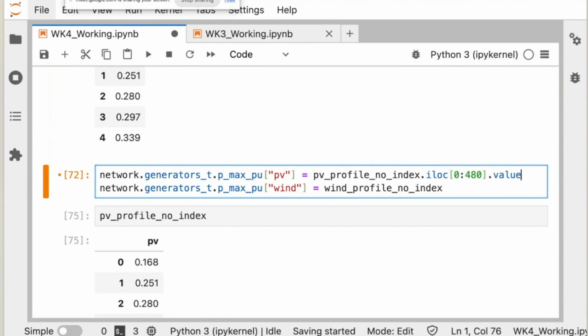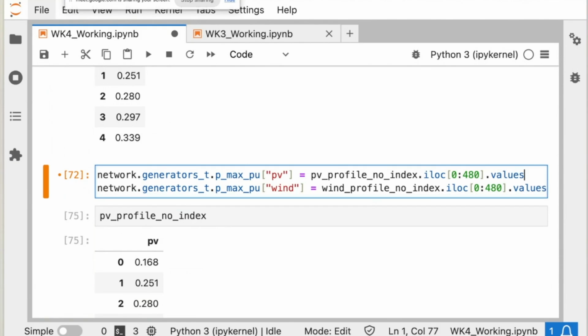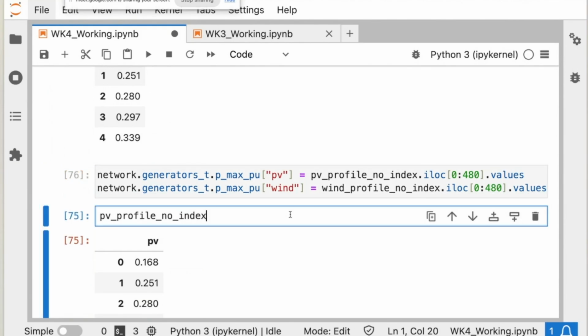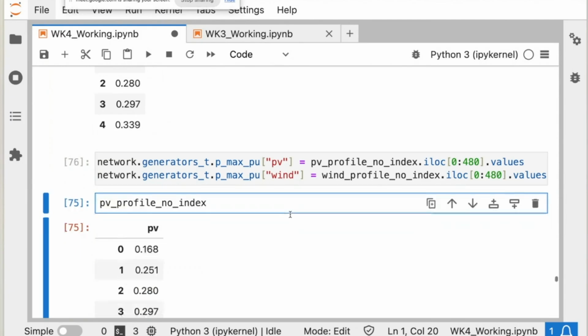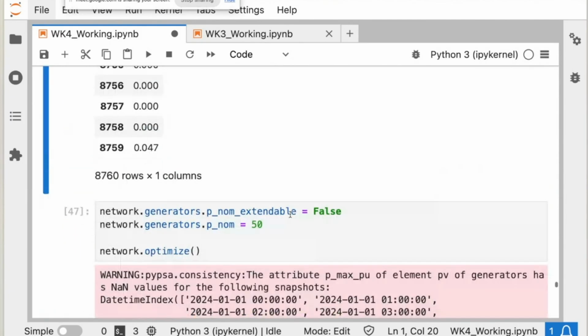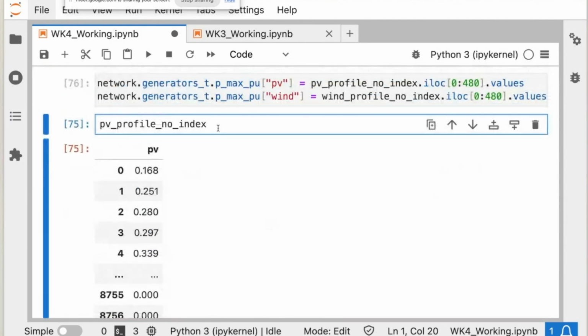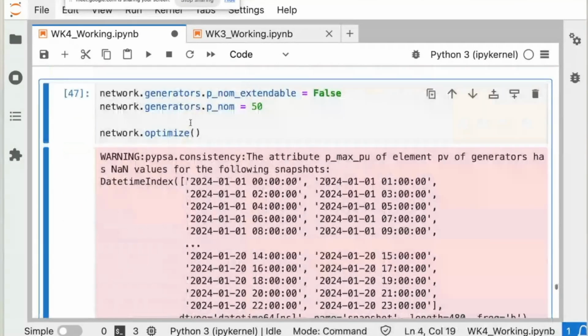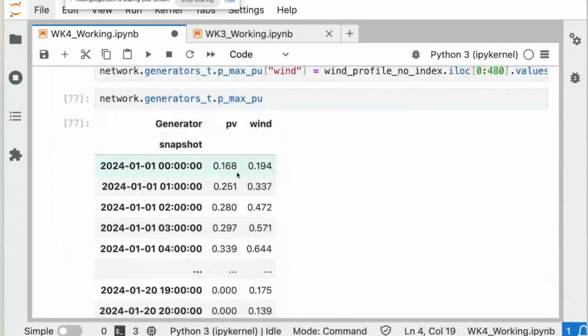And welcome to my life. This kind of debugging is just my life always. Values. Now we are putting the value here. Yeah, don't laugh. And then let's see network generators_t dot pmax pu. Now we have the value. Yay.